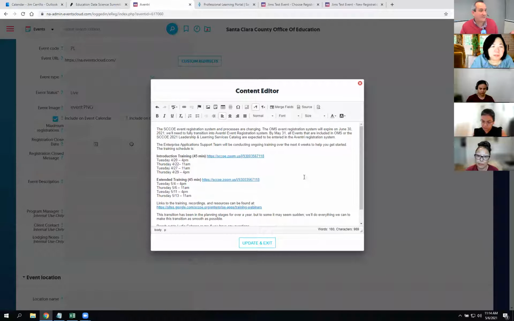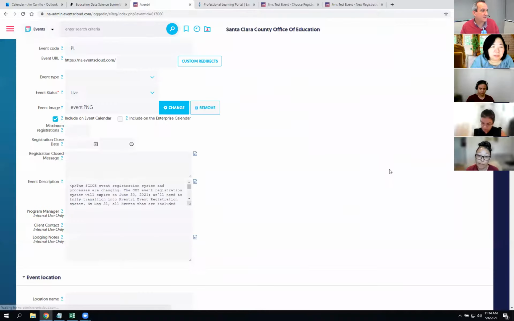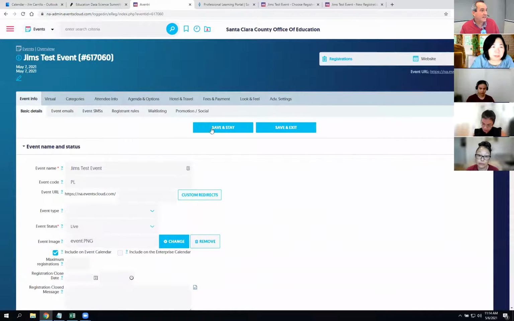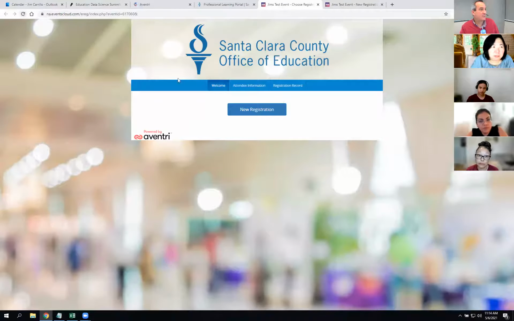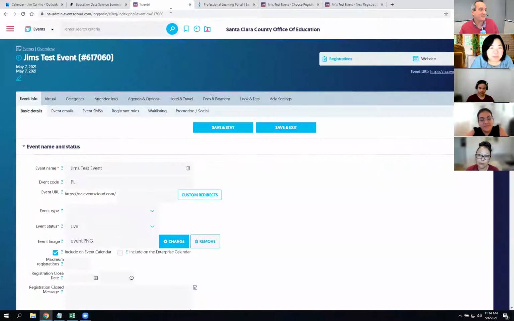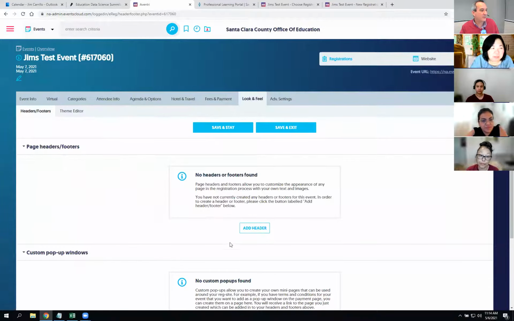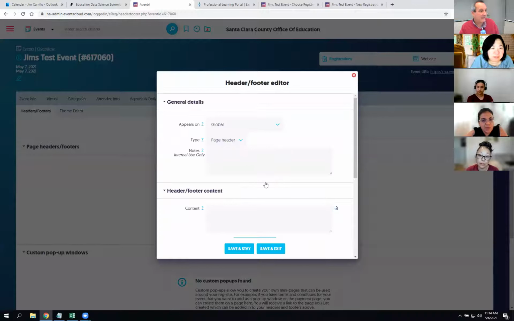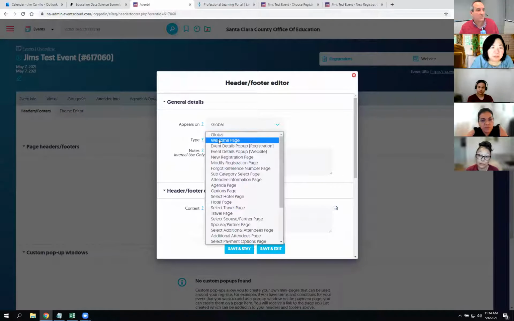So that was as easy as it gets, right? Now I've got a nice event description. What does that do to this page? Absolutely nothing. Yeah, but I'm going to show you how I could make it do something. So when I go back to the look and feel, and I'm going to go to the headers and footers because that's where I'm doing my content, I'm going to add a header / footer, and I can make this appear on all the pages, just the welcome pages, or the new event registration page. Those are the 3 pages that I found are the most important. Like, for example, I won't use the travel page personally.